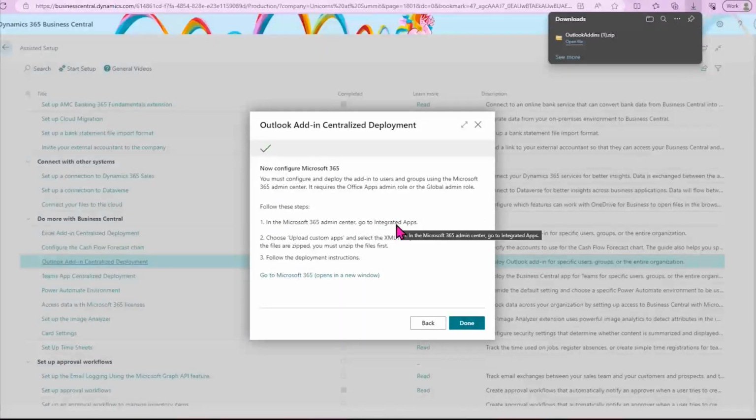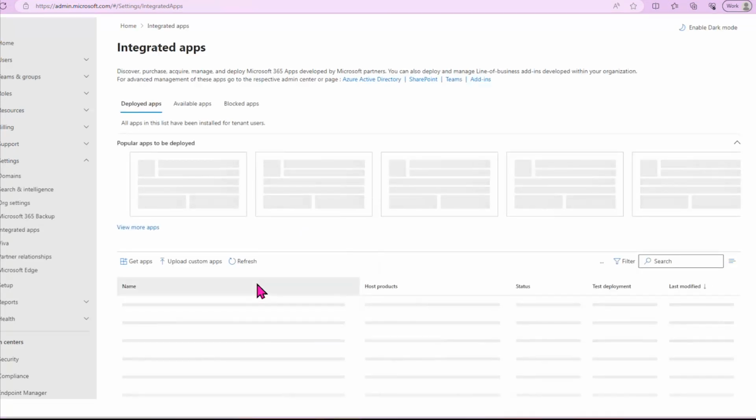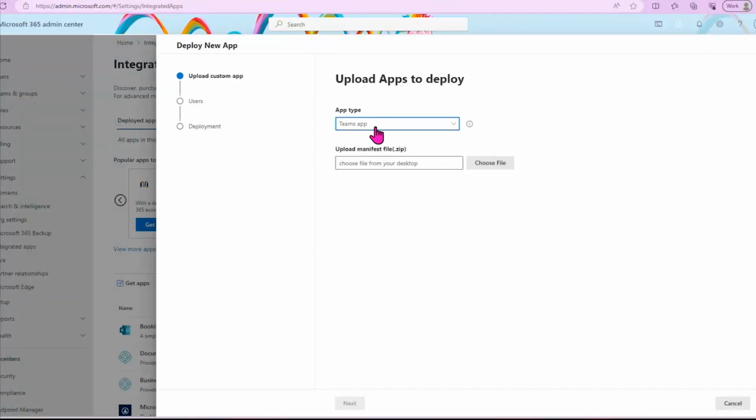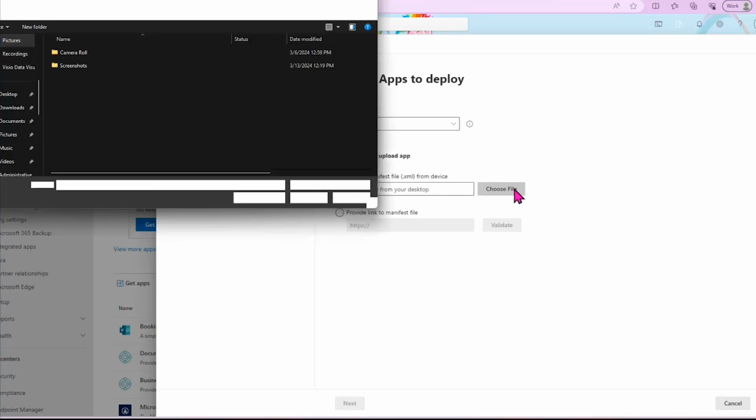And then it's going to take you through the different steps. So here, now that the files are downloaded, we are going to walk into the integrated apps screen. We're going to upload our custom apps, and then we'll walk through what that looks like. So it even gives a link. I can go ahead and click, go to my admin center, and it opens up to my specific views. So this is my integrated apps. And if we were to deploy these, I would just come in here and say upload custom apps. We would change this to an Office add-in. I would be able to upload that manifest file. So we can choose which file it is.